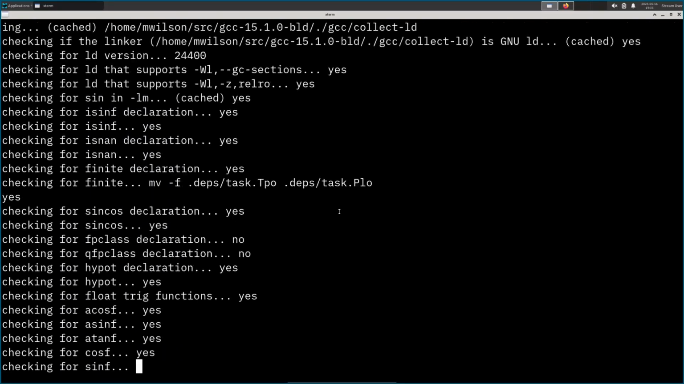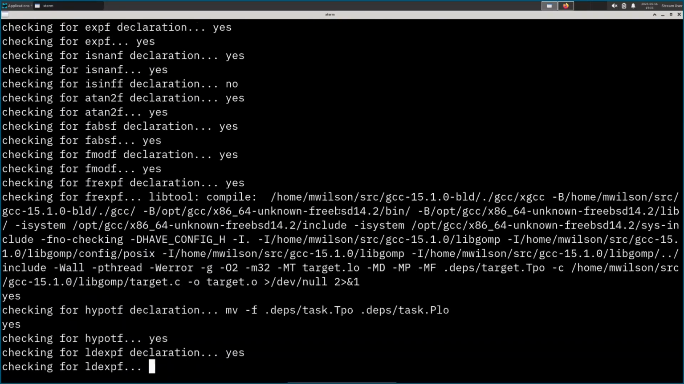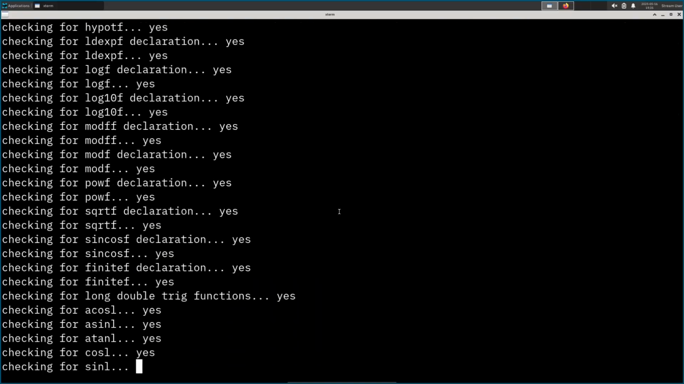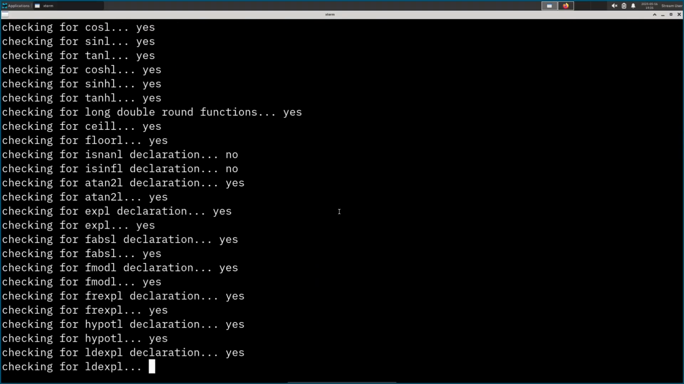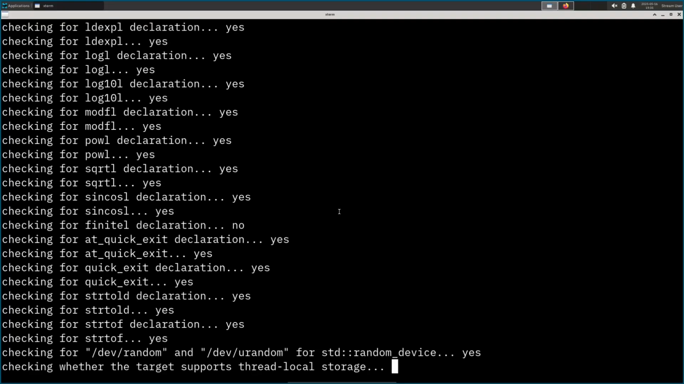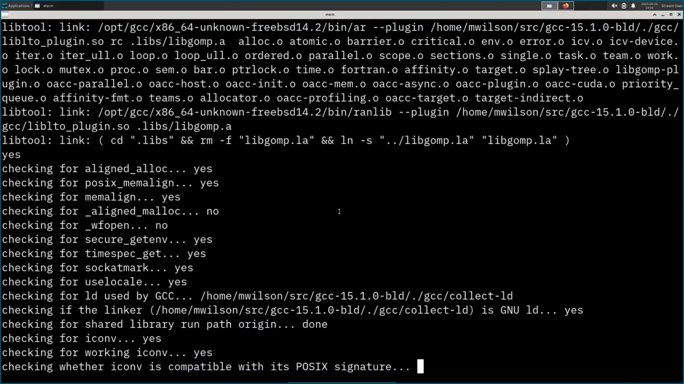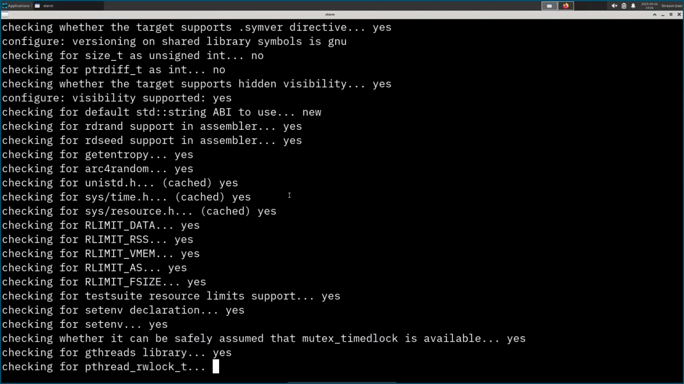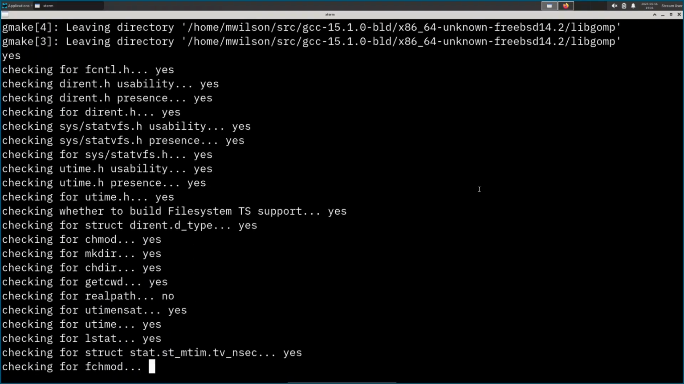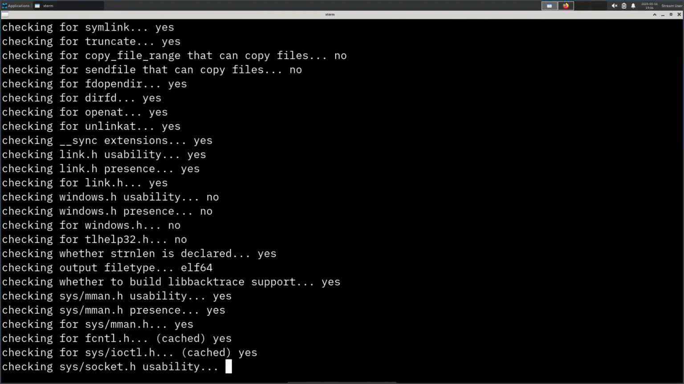They try and match really most of the GNU extensions just so that Clang is a pretty reliable drop-in replacement for GCC. So with that, I'll pause here and we'll come back when this whole compile is finished.